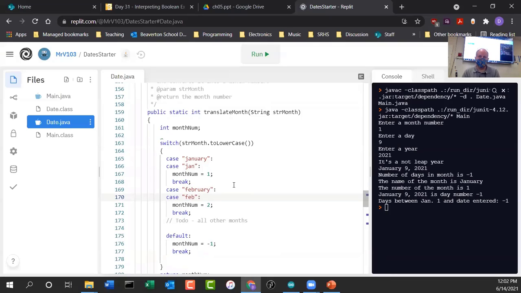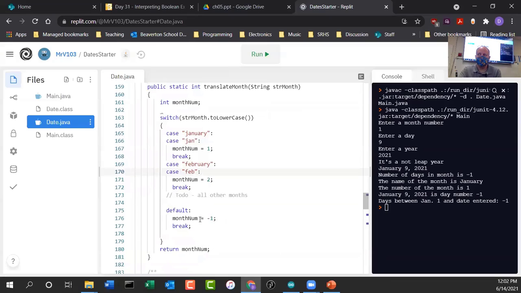Those are colons, not semicolons. And now if they type in February or Feb, then it's going to give them a month number of 2. Now if it gets through all of these months and it hasn't found a match, then it's going to return -1. We'll just set a month number to -1. Always have a default case. Usually you want to list that last, but Java doesn't really enforce that.